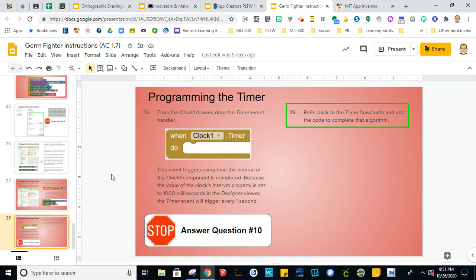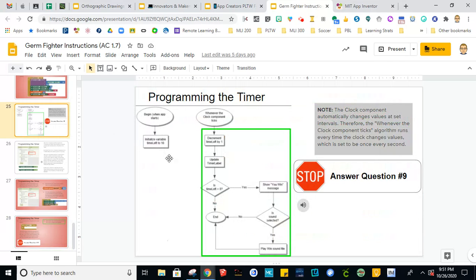Looking at this clock, this is where it's going to get a little difficult. It says from the drawer, drag the clock one drawer, drag this when clock one timer due. And so this means every time that the clock sort of ticks down one, what is going to happen? And in the green box here, it says refer to the flow chart. So I'm going to turn to the flow chart here.